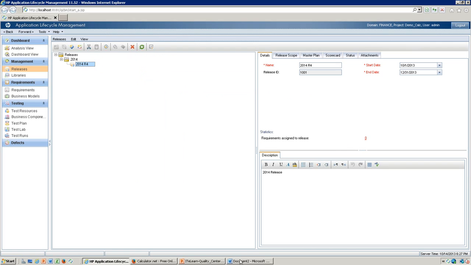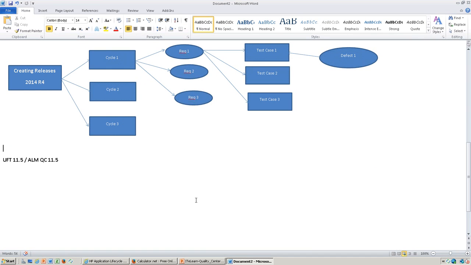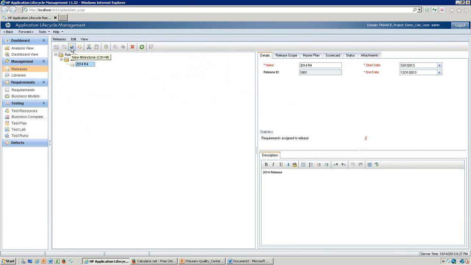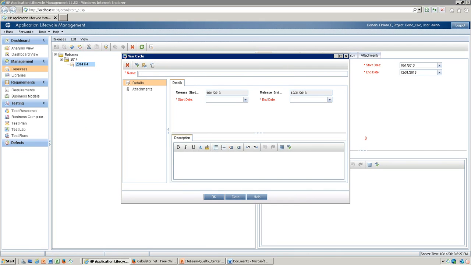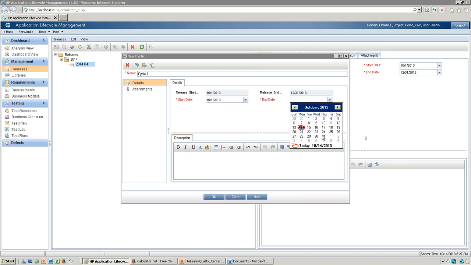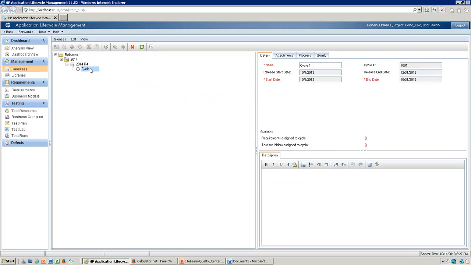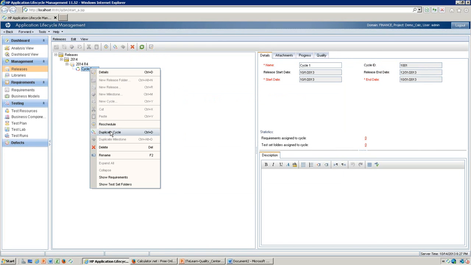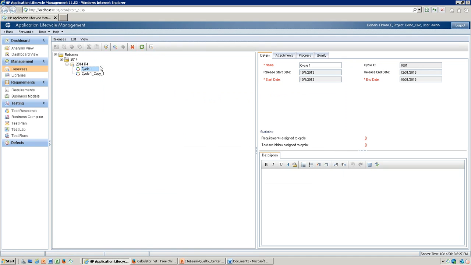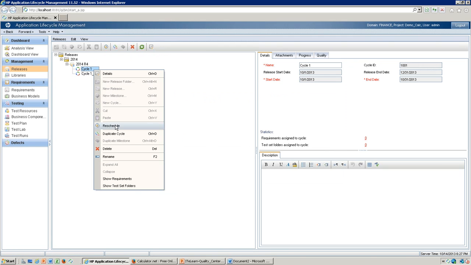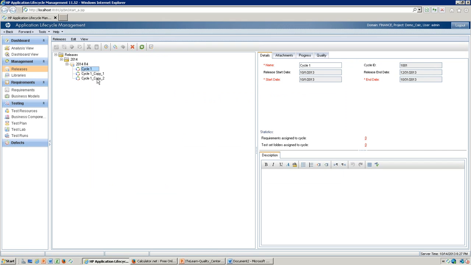Under a release, as we have just discussed, we have got cycles. Now we need to create cycles. So the first cycle would be, let's say cycle 1, from 1st of October to 31st of October. You can create the others by duplicating the cycle. If you want to create a number of cycles, I'm just creating a duplicate copy of the same cycle so that we can edit it.